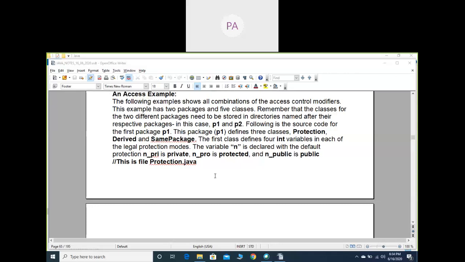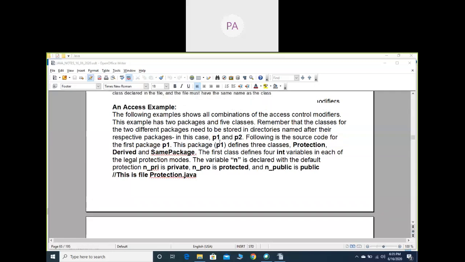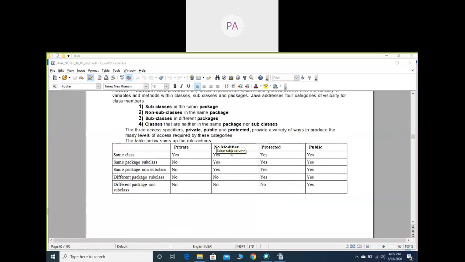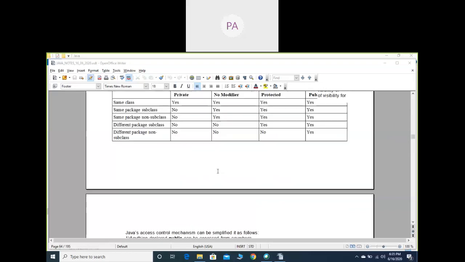In the previous example we have just discussed, like five Java files we have taken: A, B, C, D, E. In class A, I have declared four variables: private, public, protected, and one which has no modifier. Similarly, here also they have taken four int variables. When you look at this table: no modifier, private, protected, and public.